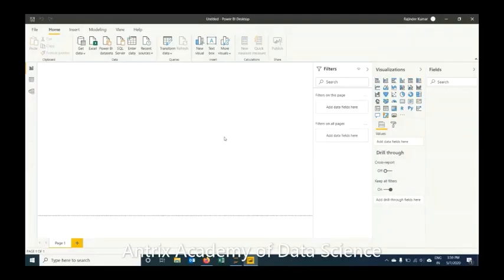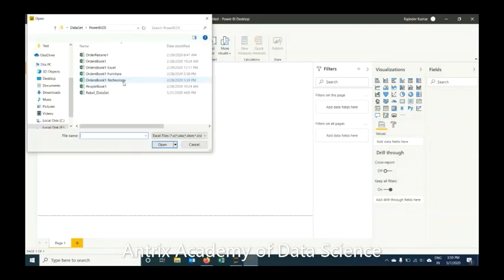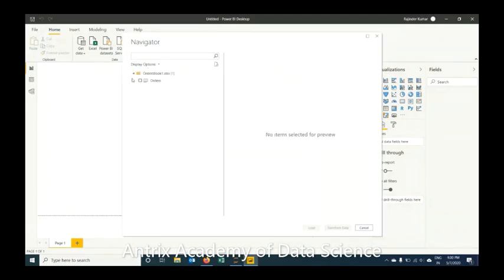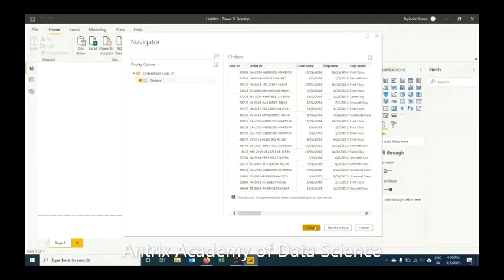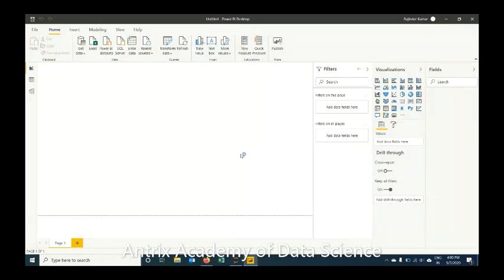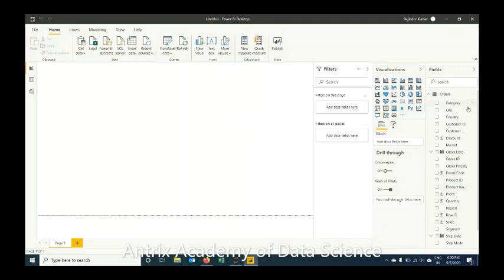Dashboards in Power BI. I'll be using the same data set which we were using earlier. This order book, order table. I'll say load. It takes time depending on the size of the data. So once it's done, it will be there on your right side.